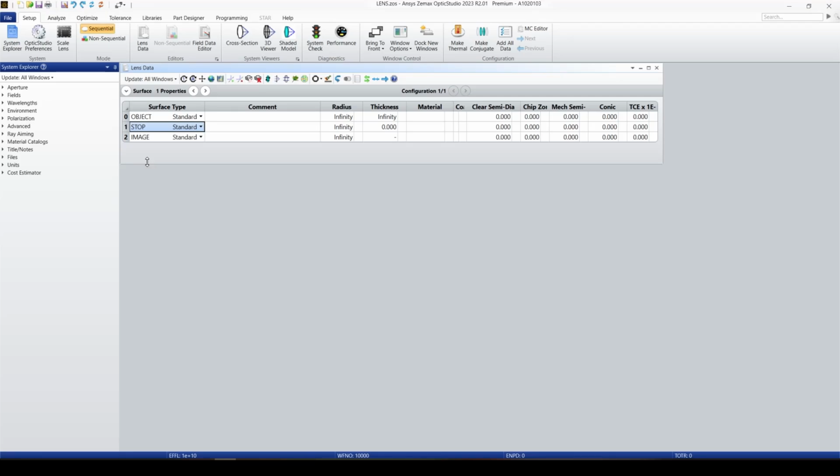Now let's take a look at the System Explorer. Before starting, we usually change the System Explorer to make it fit with our model. So the first thing is the aperture.